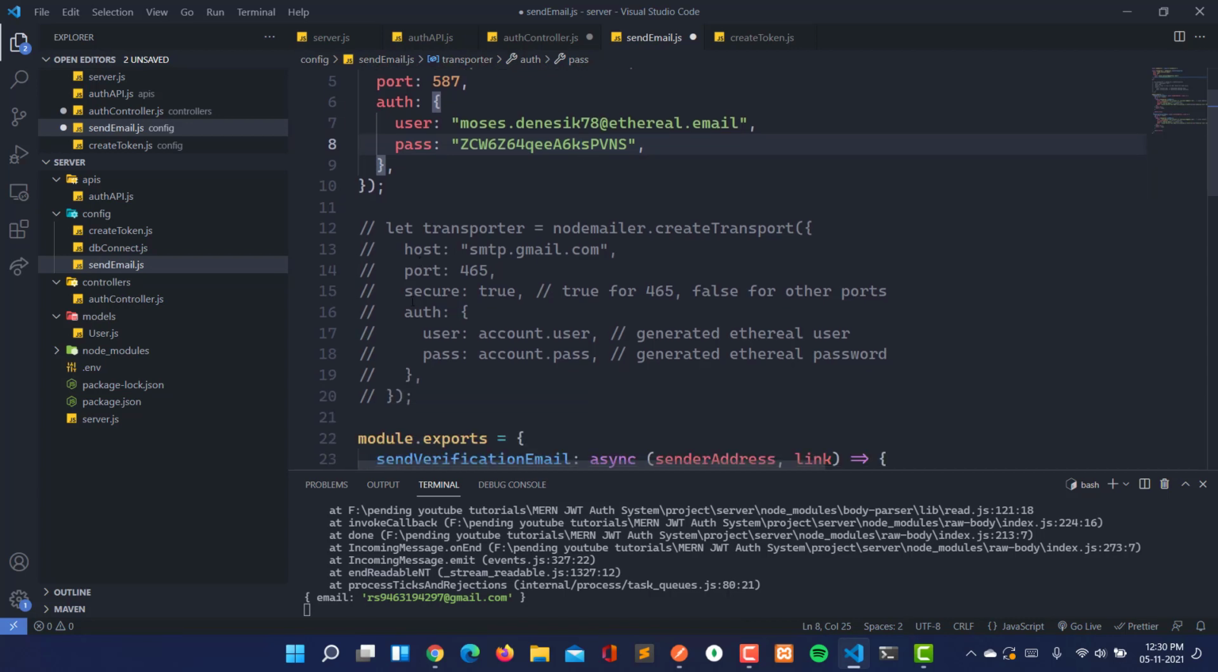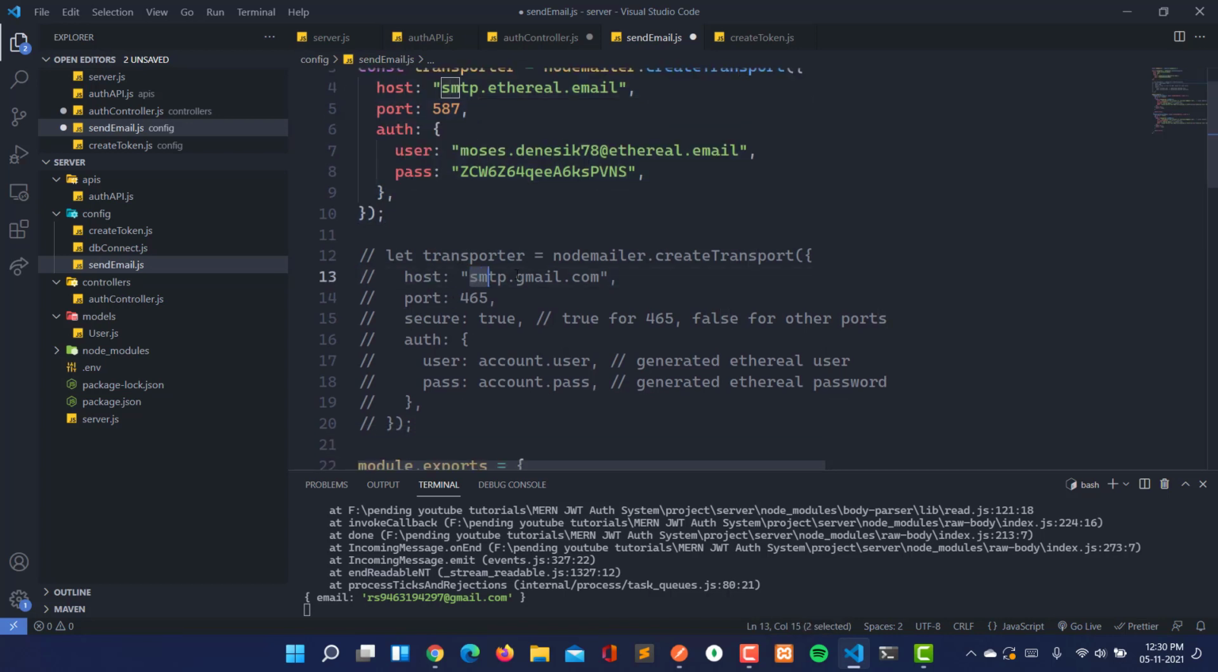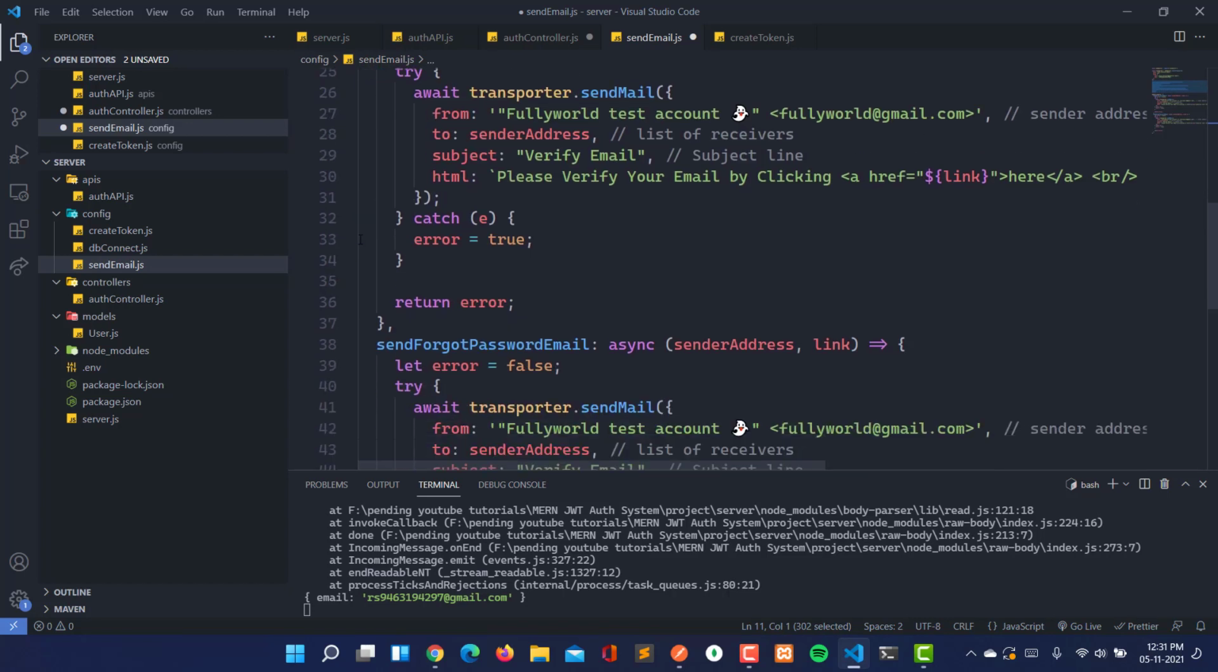If you want to know how to do it correctly, like how we would really send the email, the syntax will be the same. Just the host will be changed to smtp.gmail.com, and this is the port for Gmail. We can use secure true as we are using port 465. Then for authentication, you have to add your user email and your Gmail password here. So now let's move forward.